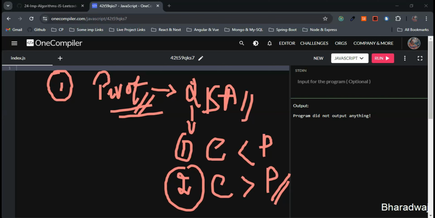So it will select the pivot element from the array, and it will partition the other elements into two subarrays. One subarray will be elements that are less than the pivot, and another subarray will be elements greater than the pivot. So the process is recursively repeated for the subarrays.